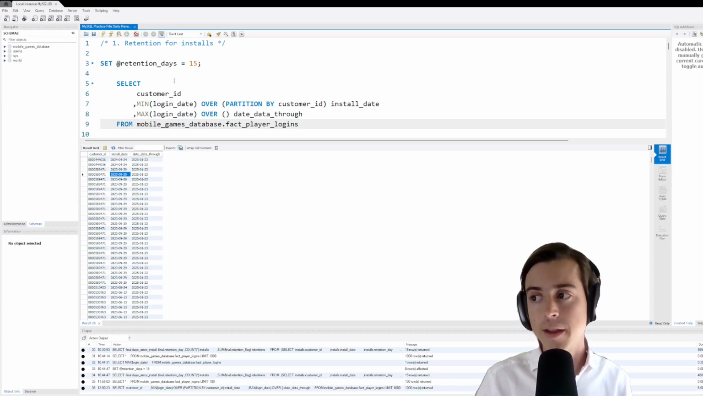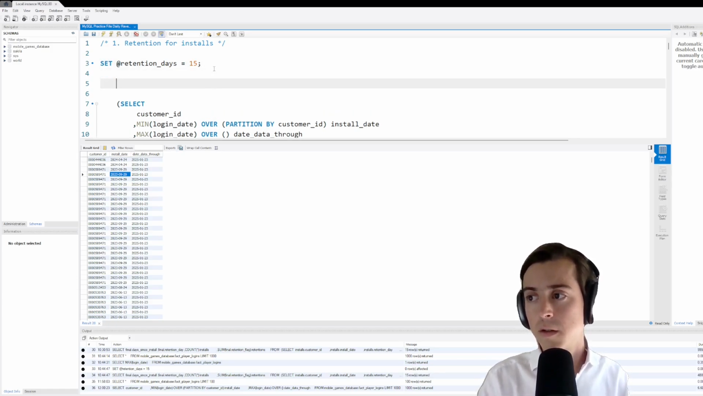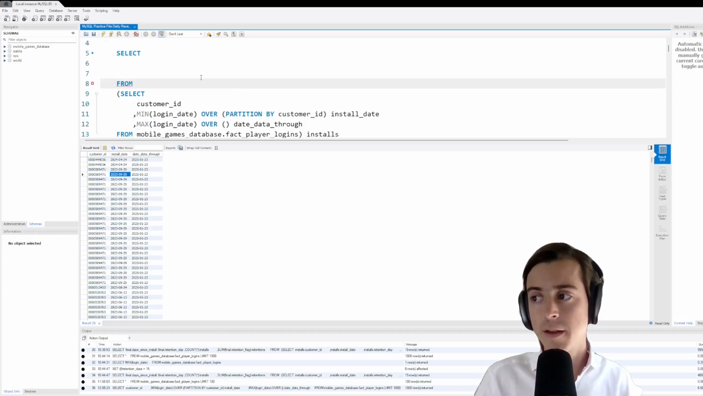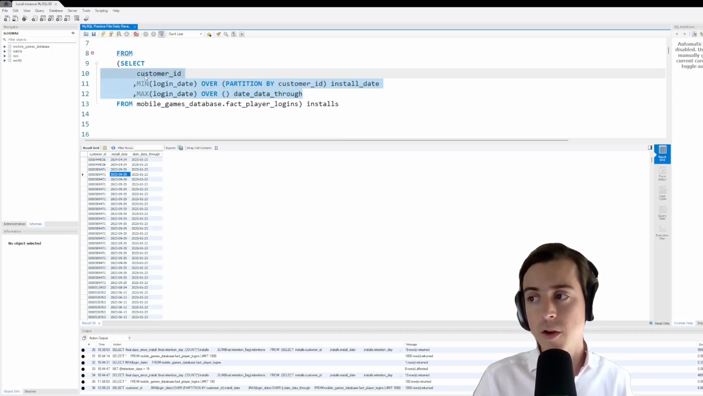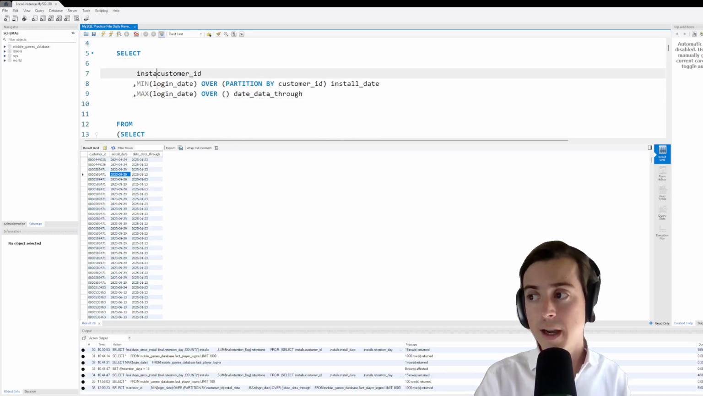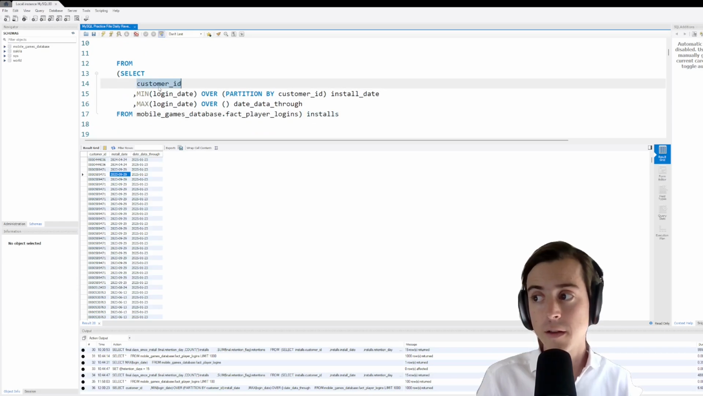Okay, let's take this beginning part of our query and wrap it in a subselect. We'll call this installs. Okay. And now let's bring up our fields from the previous subselect, making sure we add the installs prefix, so that it knows to retrieve this customer ID field from the installs subselect.